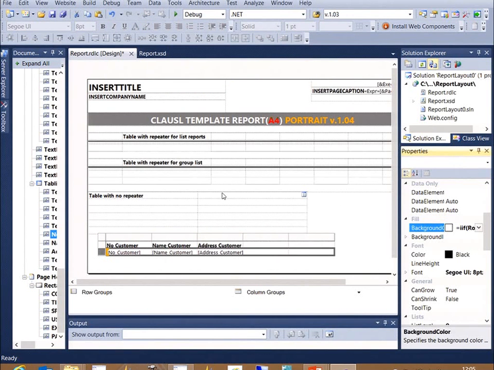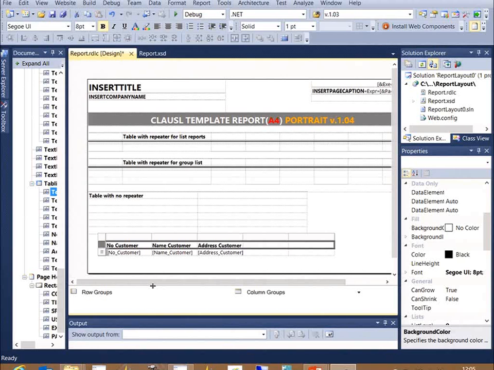So am I done? No, I'm not done yet, because there's a little tricky thing that I actually want to do now also. I want to make sure that this row here is being repeated. Let's imagine I have a list that's overflowing more than one page, and I want this to be repeated on the next page. So how do I do this?